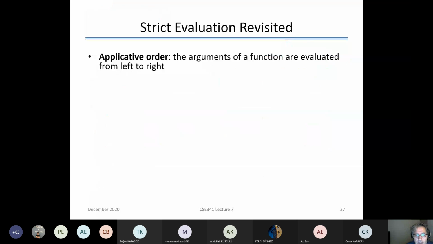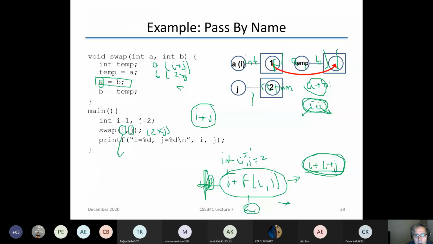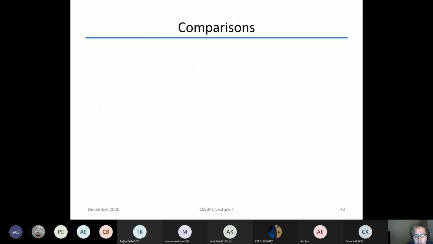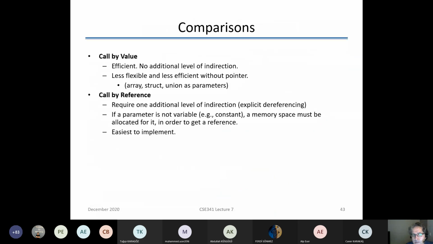So let's look at a quick comparison of these methods. Call by value: first of all, it is efficient in terms of referencing, right? You just copy a value. You don't need an indirect reference. So this is very simple. I have an integer, I copy the value, and I'm done. However many times I access it, I'm not going to go to an address and then from that address to the actual value, right? So this is fine.